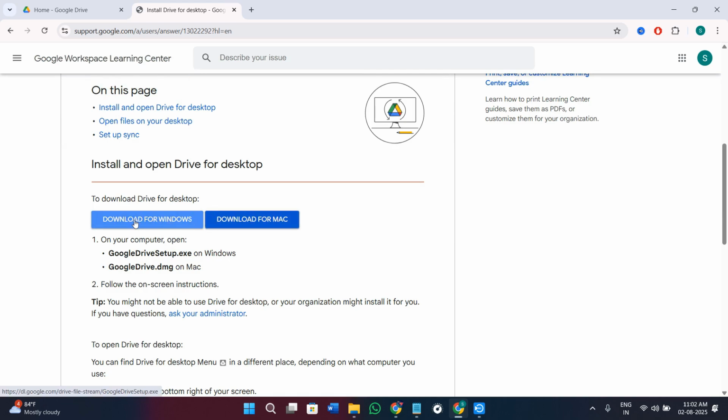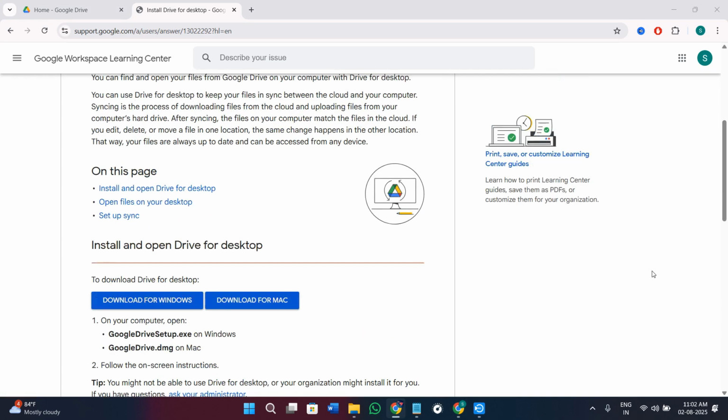If you are using Windows, simply click on this button. If you are using Mac, simply click on this particular button and download the setup on your device. After the download is successful, you need to simply install Google Drive on your device.